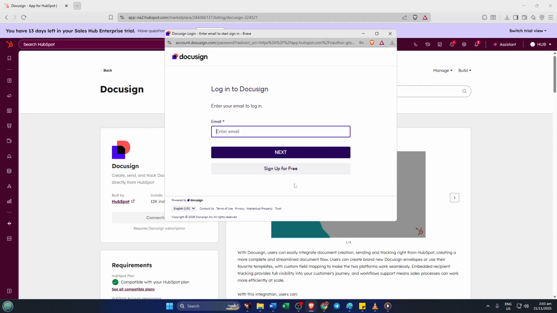Now, here's where things get really smart: automating the entire document sending process. This is a huge time saver, especially if your business handles lots of contracts each week. In HubSpot, go to the Automation tab and select Workflows. If you've never set up a workflow before, don't worry. HubSpot walks you through each step.